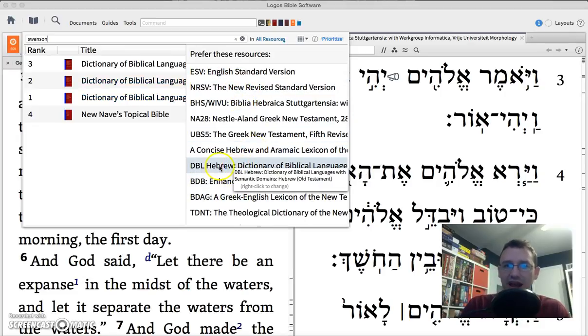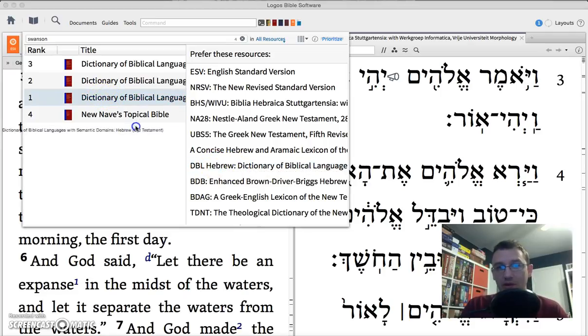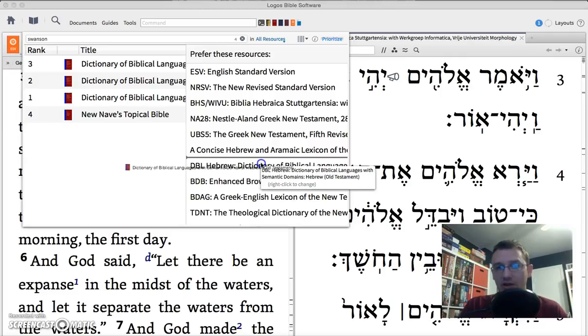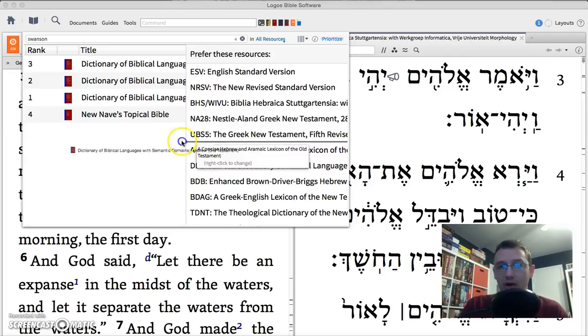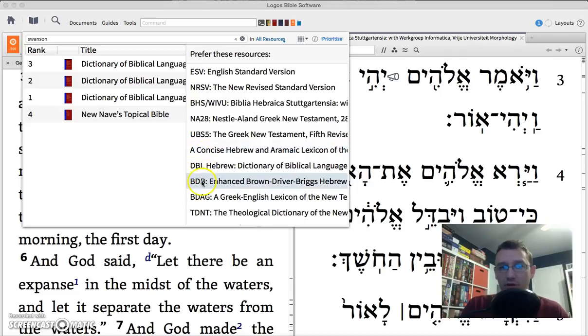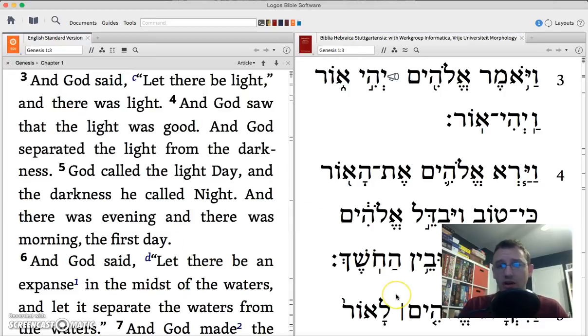Now, you'll notice I already have this resource right here, but what you can do is you can just grab it and you can drag and drop it. Now, I'm not going to do that because I already have it in there, but I've done 3 different Hebrew lexicons: the Concise Hebrew Aramaic Lexicon, which you used last week, the Dictionary of Biblical Languages, which you used last week, and a new one, the Brown Driver Briggs Hebrew Lexicon. So I've got those 3 prioritized, and here's why. Whenever I look up a Hebrew word, it's going to give me my top 3 lexicons.